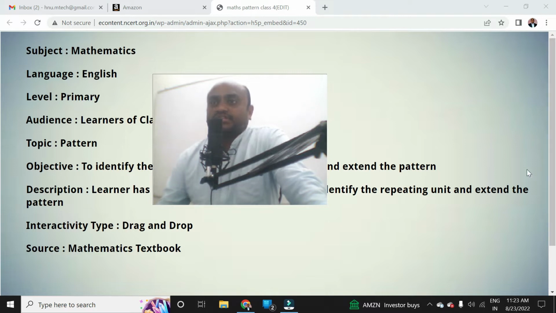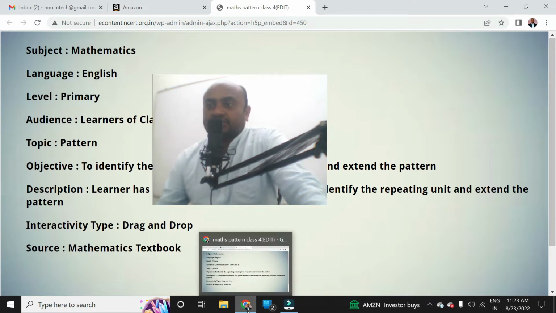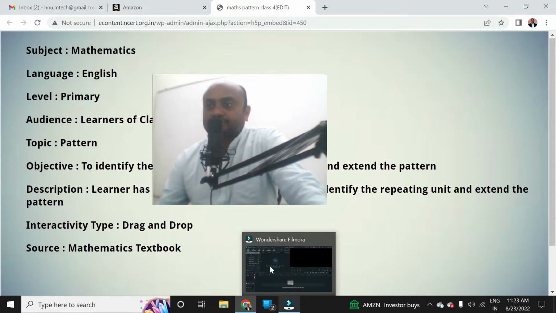So before starting this chapter, let us see there is an activity, a drag and drop activity given in the textbook, I mean the interactive resources of the ePathshala website. Let us complete that interactive session, which will give us some information about what we are going to learn in this chapter. Okay, so let us start that activity quickly.